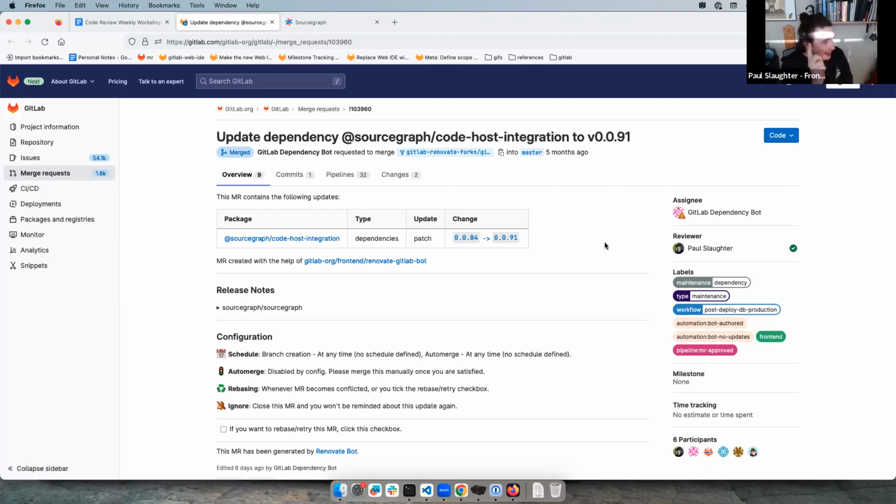And then it dawned on me. I thought, wait, can I make my local GDK look like .com so that I can just talk to sourcegraph.com? And the answer was yes.